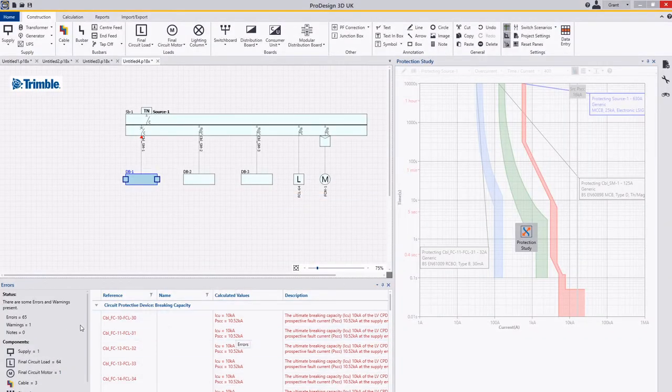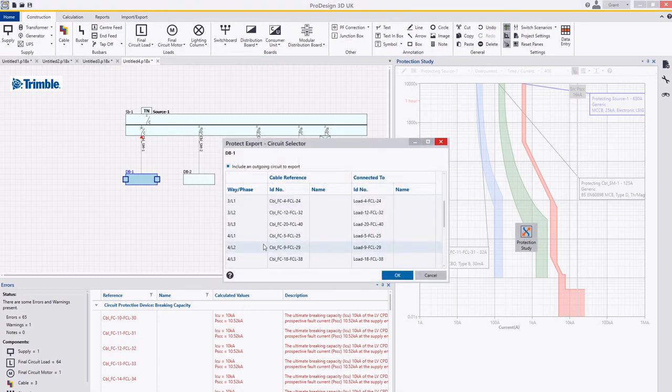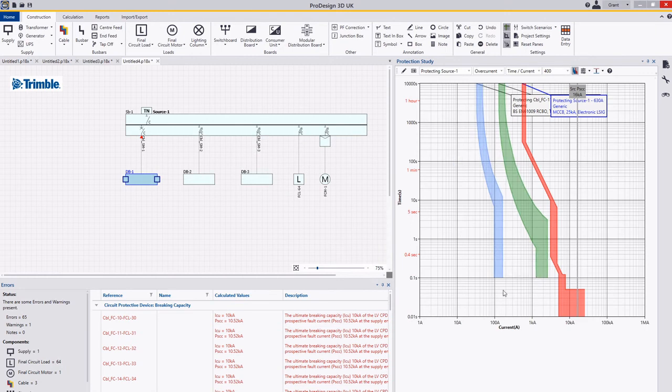So I've actually created a few more errors in this example. If I hit the Protect study again, I can pick any device, so I'm just going to pick a different device this time, fairly similar to what's been selected there. And you can see how the curves are regenerated. Hopefully that's quite useful for you so you don't have to go into individual items and make adjustments. You can do everything from here.